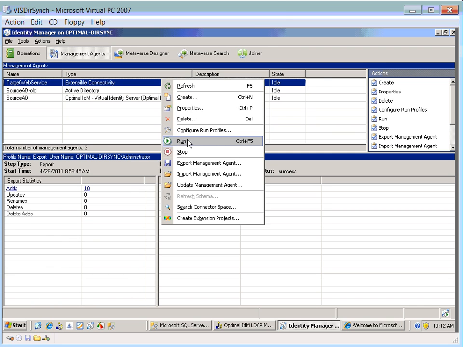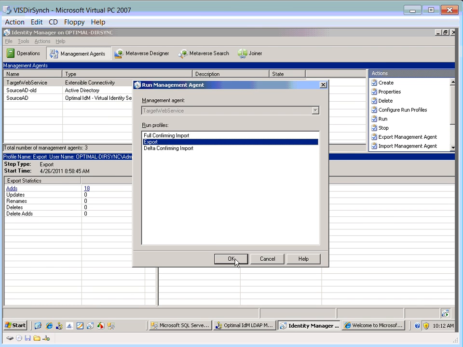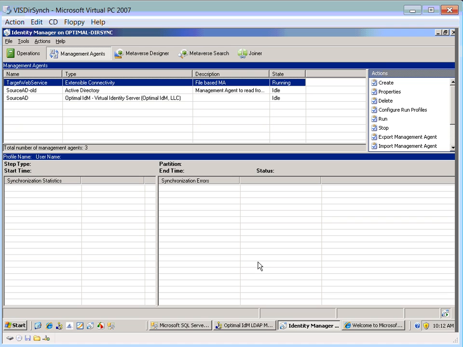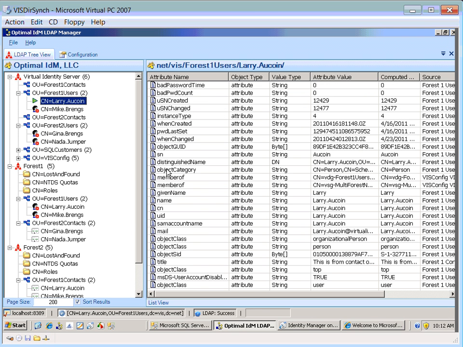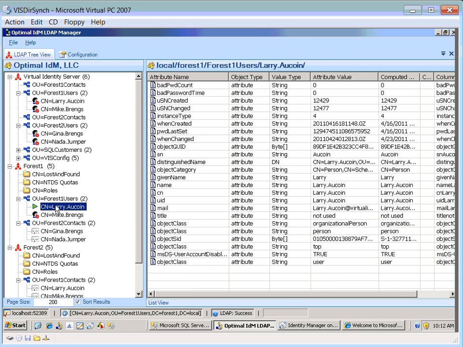Let's go ahead and push that out to the cloud. So I'm going to do an export. And the data's actually now calling the normal target web service that DirSync has, and it's actually pushing it to the cloud. One of the things while that's working, I wanted to show one quick thing here around groups. If we look at Larry's object here in ADAM directly, notice he's not a member of any group.